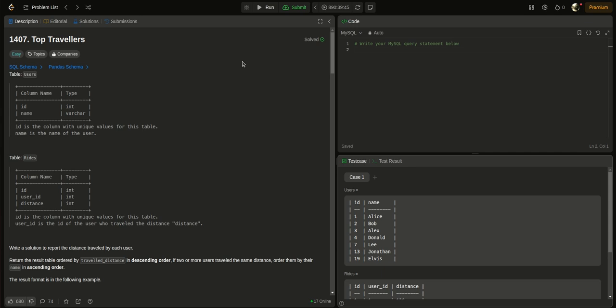Today we are going to solve LeetCode problem number 1407, and the problem name is Top Travelers. The problem difficulty level is easy. So let's read the problem statement. Basically we are given two tables, Users and Rides. In the Users table we have two columns, id and name, where id is the column with unique values for this table and name is the name of the user. And in the Rides table we have id, user_id and distance, and id is the column with unique values for this table and user_id is the id of the user who traveled the distance.